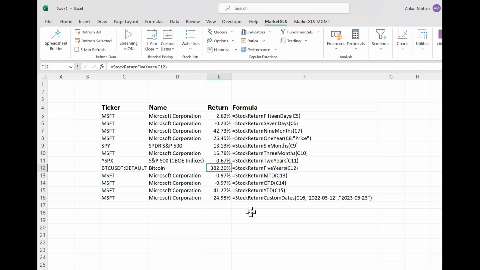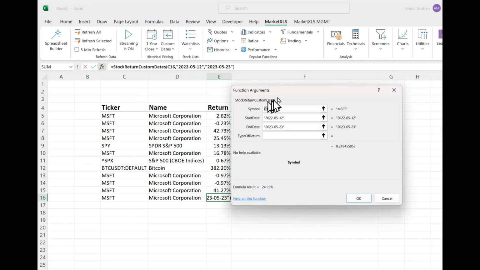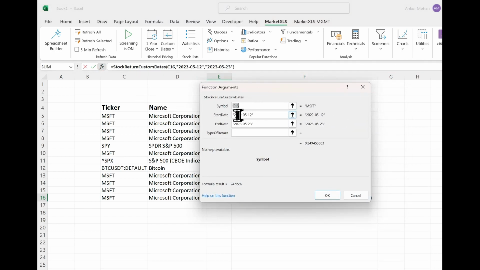Looking at other return calculation functions, stock return 15 days and stock return 7 days allow you to assess short-term performance, while stock return 1 year, stock return 2 years, and stock return 5 years cater to longer-term analyses. For bespoke timeframes, we have the stock return custom dates function. It's a fantastic tool when you need to calculate returns for a specific period. Simply pass the start date and the end date in the function.